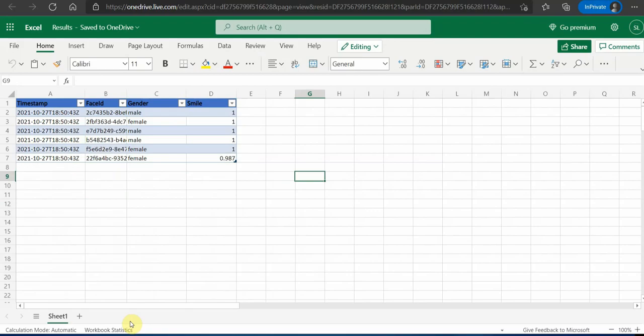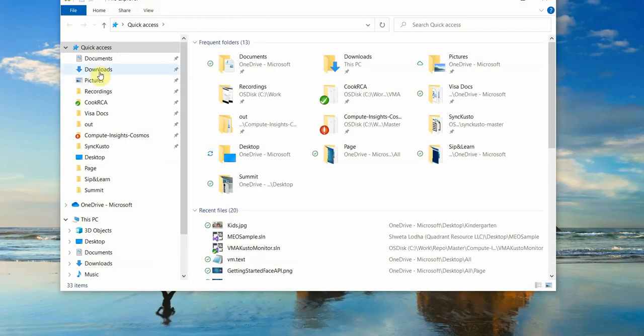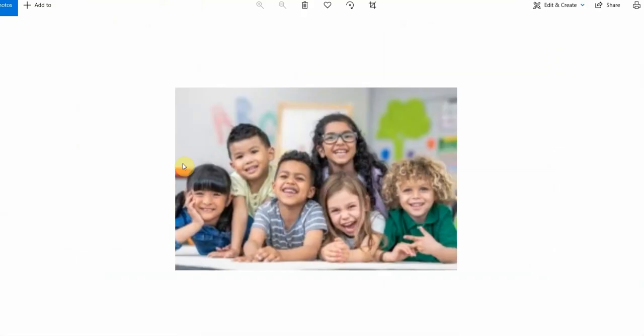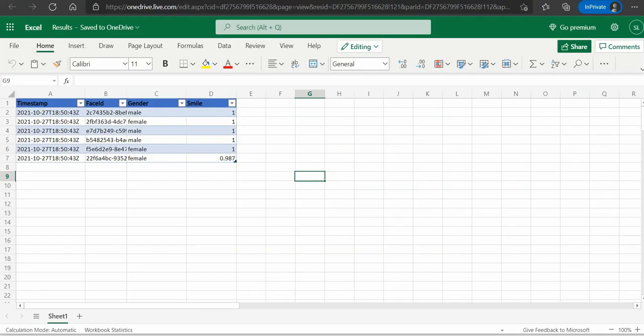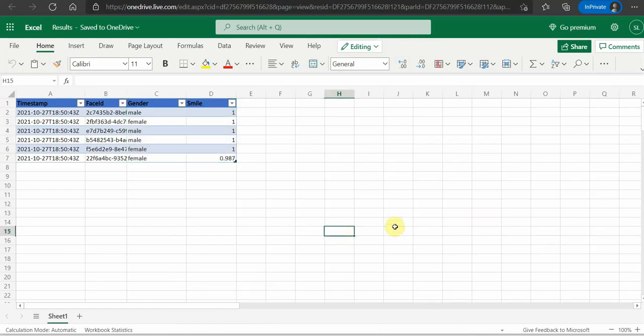So I can quickly show you the image which I have browsed. So it's like kindergarten, and this is the image. So in this image, you can see that there are 6 faces, and that's what our Excel sheet is saying. So these are 6 rows, all are smiling, and one is little bit less smiling. So probably she is the one. So that's how we can integrate logic apps and the Face API.